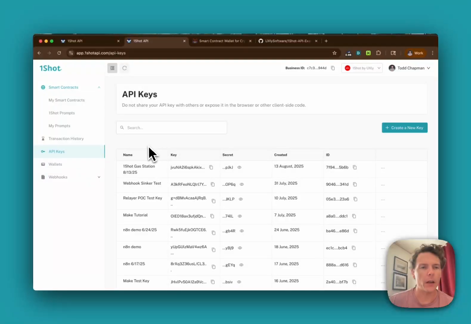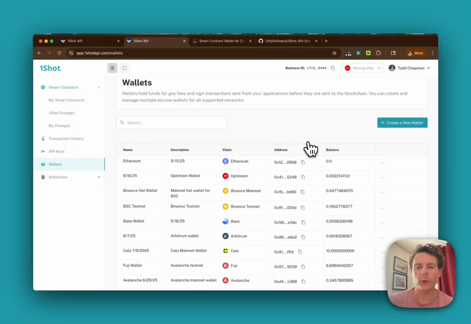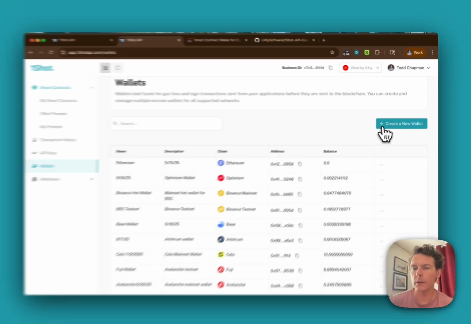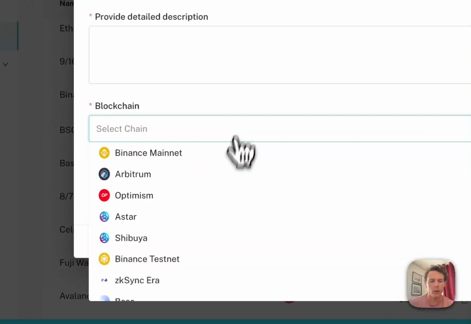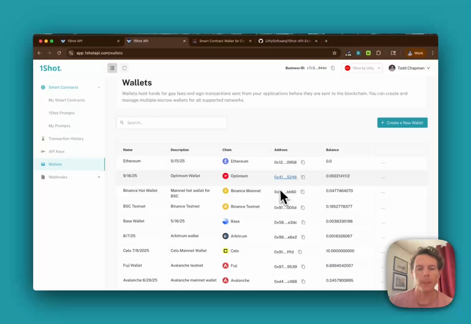And the last thing we want to set up in Onchain API, if we come to the Wallets tab, we want to create an Optimism wallet because this tutorial is going to run on the Optimism network. So create a new wallet, select Optimism, give it a name and a description, and provision that. So this is going to serve as our delegation relayer account.